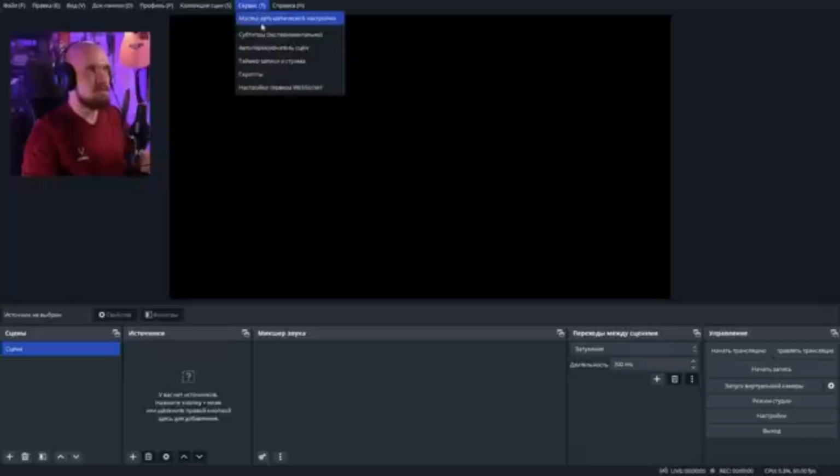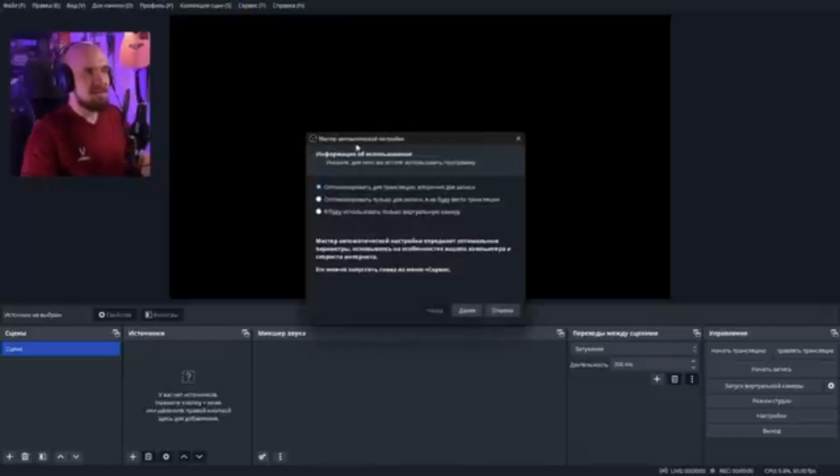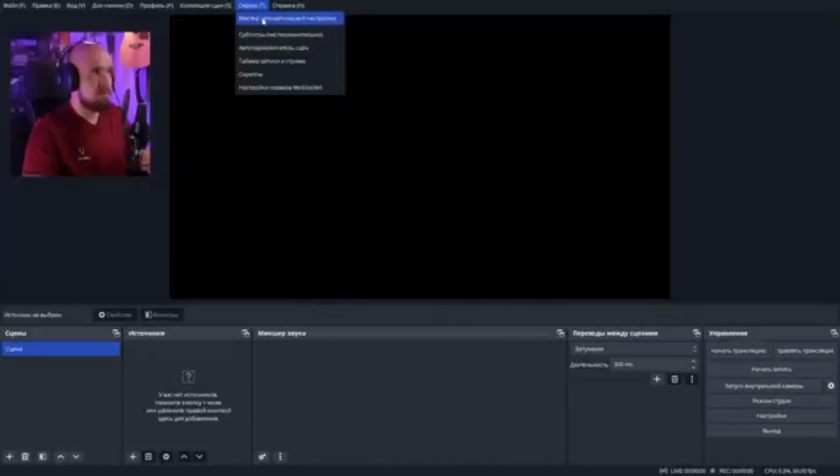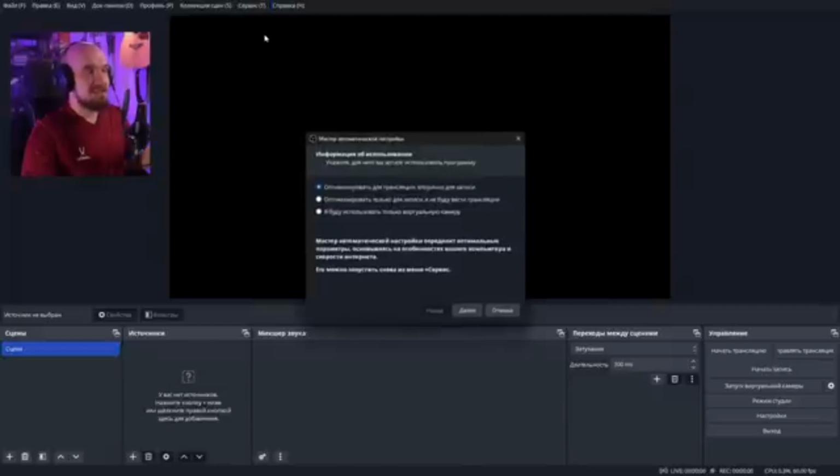And most likely when you first start, you will see the automatic configuration wizard window. If you suddenly closed it and want to show it again, this is the Tools item, the automatic configuration wizard. When it was just introduced into OBS, this auto-tuning wizard, which was designed to help beginners, set up a complete game. But now, in general, it is really possible to use it. I tested it, it's fine.